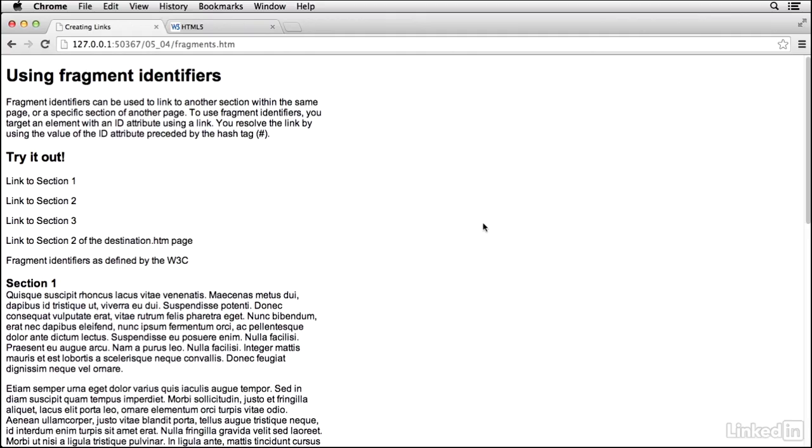So this is fragments.htm. You can see that beneath the headline, we have some links we're going to create here. We're going to create a link to section 1, 2, and 3. And then we're going to link to section 2 of the destination page. And then finally, we're going to link out to the HTML specification in the W3C. Basically, fragment identifiers let us jump to sections on the same page.